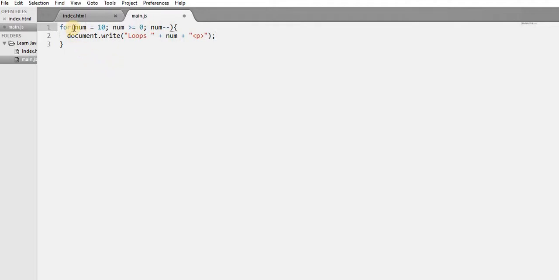Actually you can name this num anything that you want. So we set the value of num to be equal to 10, which is the initial value. That means this one will be displayed on the screen first, before it will now go into the next statement, which is the condition. To check for this condition: is 10 greater than or equal to 0? Yeah, 10 is greater than 0.